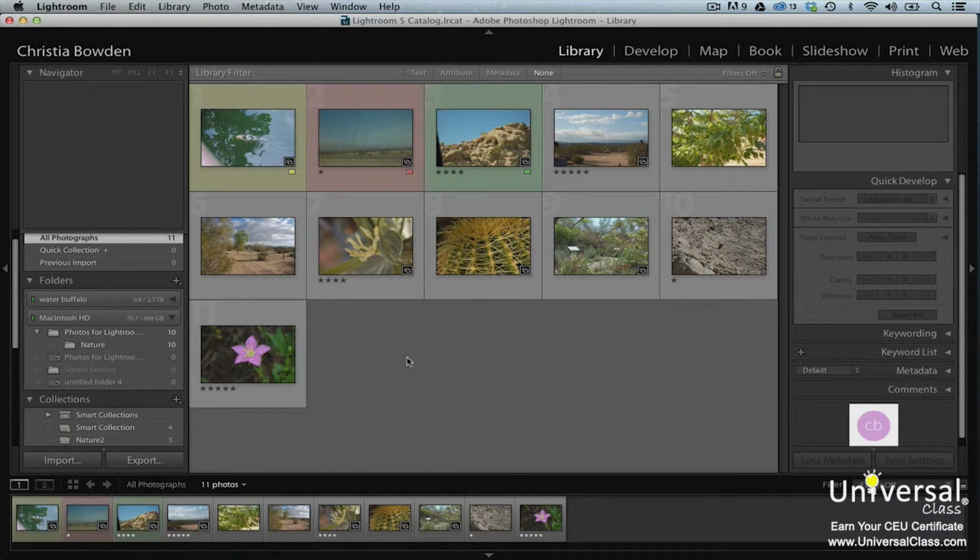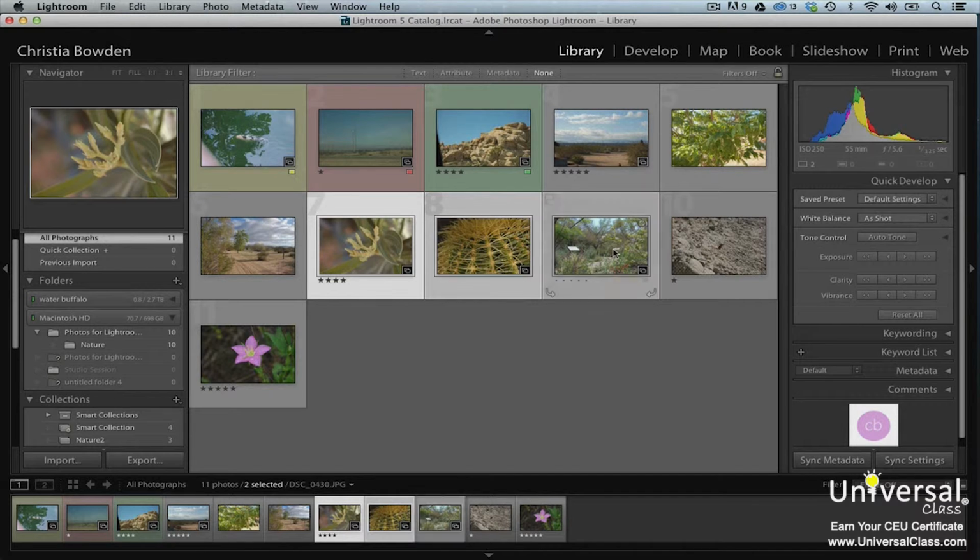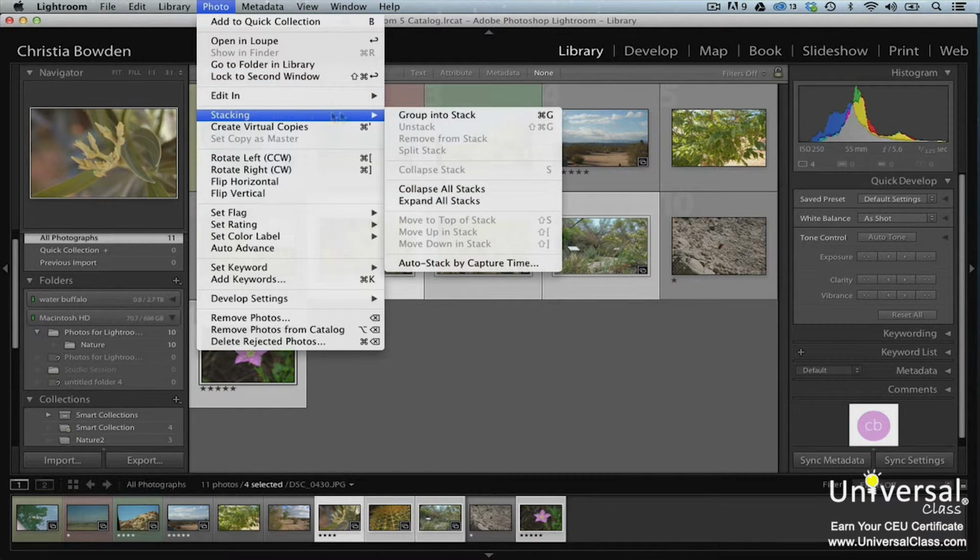Stacking images simply refers to the process of stacking images on top of each other within a folder or collection. Only the top image in the stack is displayed in the folder or collection. Typically, you would stack related images. By stacking images, it's easier to browse through folders or collections to find the images that you need. To stack images, select 2 or more images in grid view, then go to Photo, Stacking, Group into Stack.